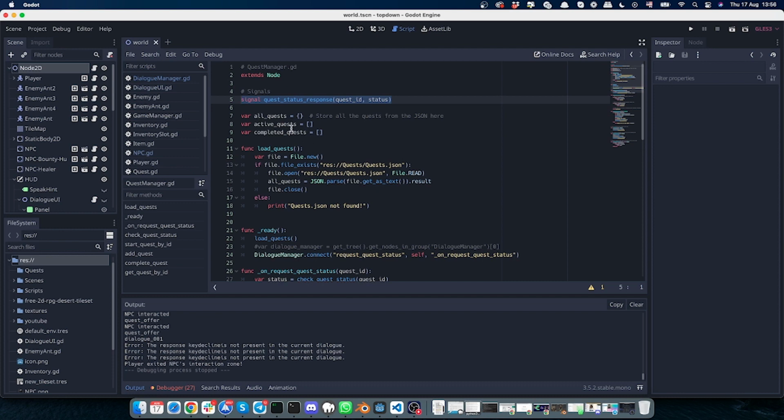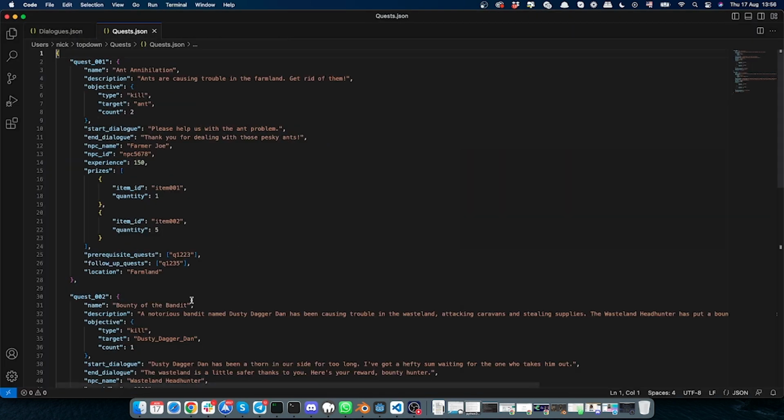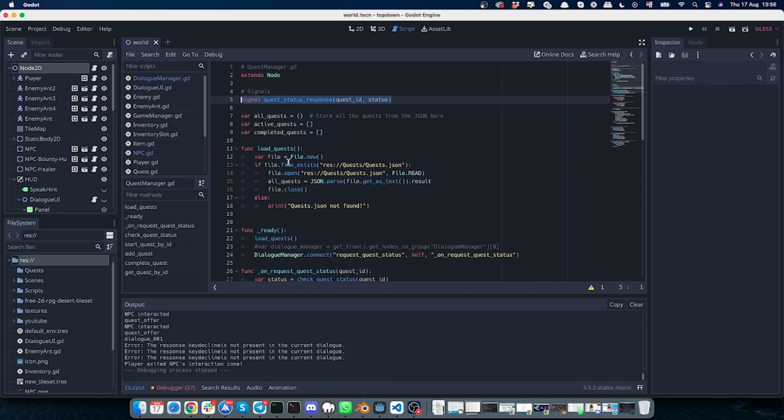Okay, what else do we have in this quest manager? We have a variable with all quests, which will hold all the quests that we have from this document, as I showed before. Okay, yeah. We will have the array of active quests. So those will be the quests that are created and accepted. We have an array with completed quests. This one will have the quests with the status of completed. So from active quests, they will be moved to these completed quests.